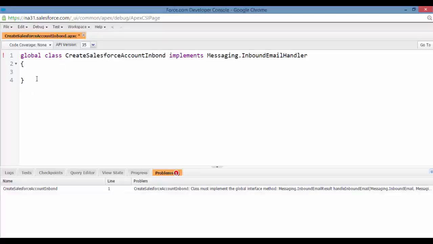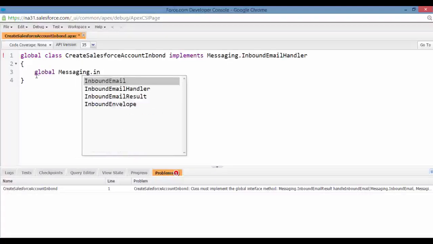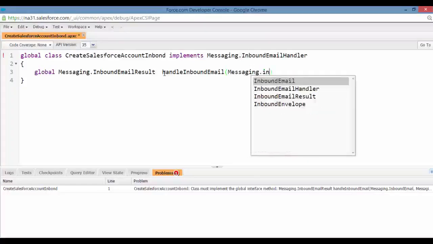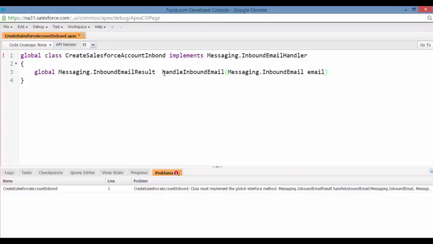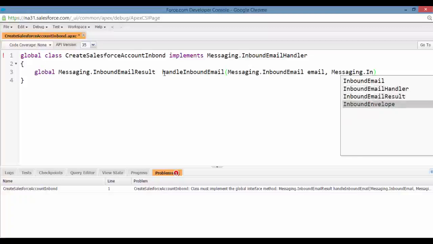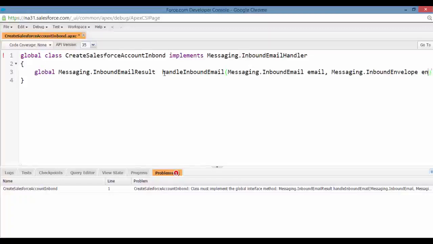So I'll go ahead and say global Messaging.InboundEmailResult. This is the return type of the method, and the name of the method is handleInboundEmail, and this method takes two parameters: Messaging.InboundEmail, comma, Messaging.InboundEnvelope. So these are the two parameters that this method takes.